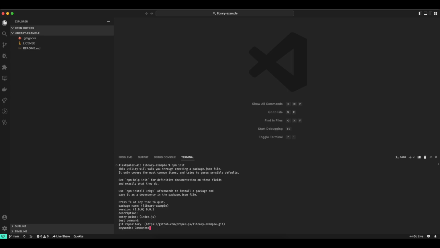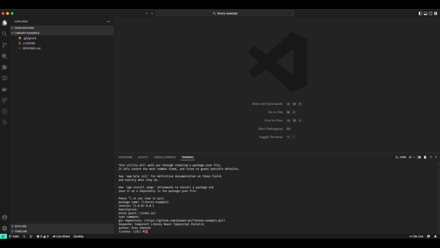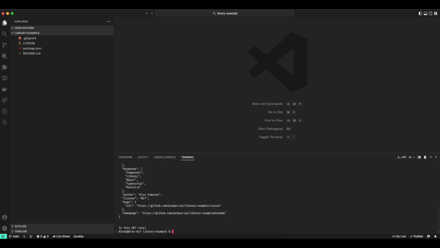I'm going to say component library, React, TypeScript, and Parcel.js. Author is going to be myself, and license. And we're going to say OK. Perfect. And there we go.